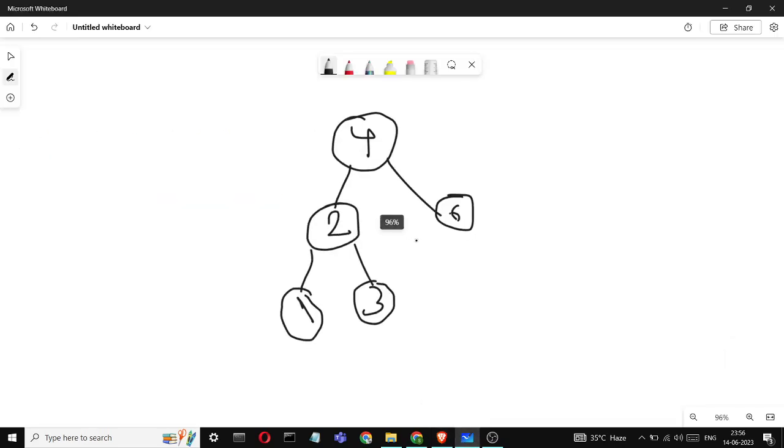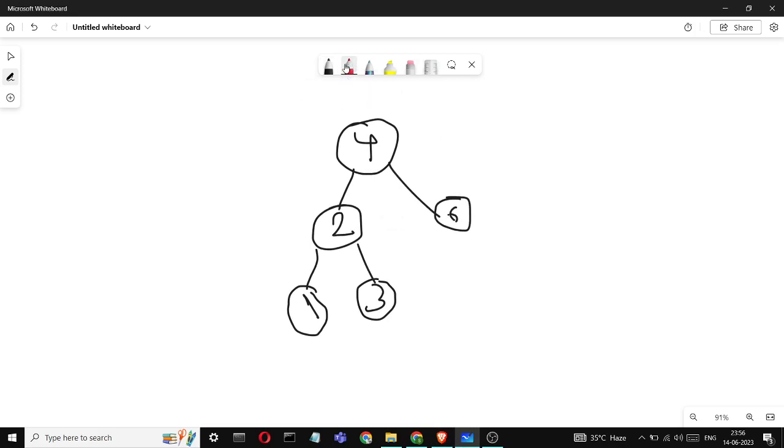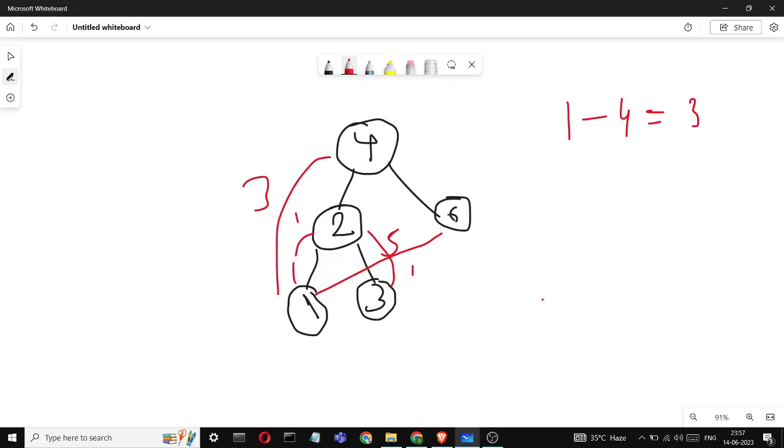So we have our BST here. While checking the differences, we can observe one thing. If I'm checking the difference between 1 and 4, it is 3. If I'm checking 1 with 6, the difference is 5. If I'm checking 1 and 2, the difference is 1. Between 2 and 3, the difference is 1. So what I can observe in 1, 2, 3, 4, 6 is that the difference between these neighbors is lesser, but the difference between 1 and 6 is higher.